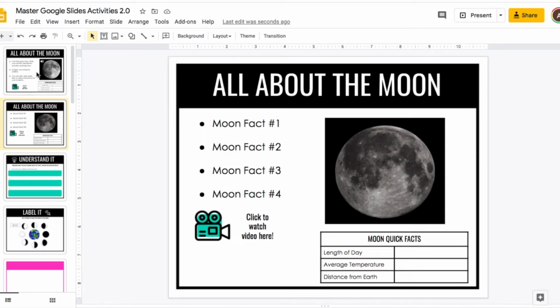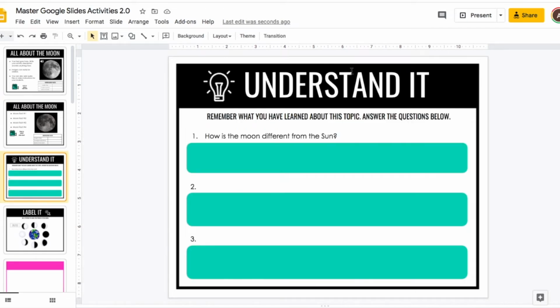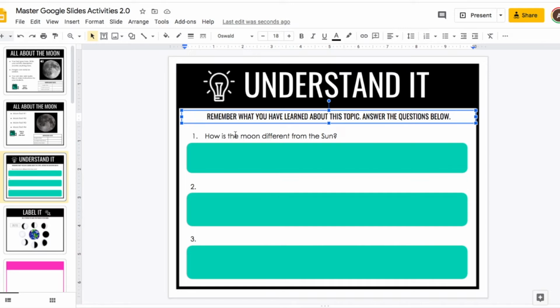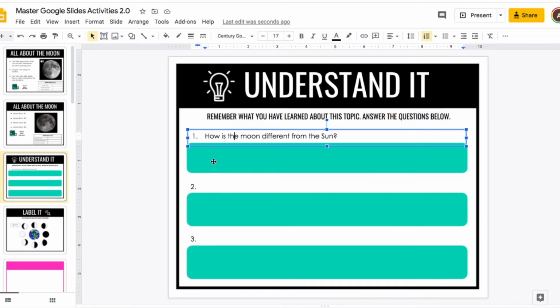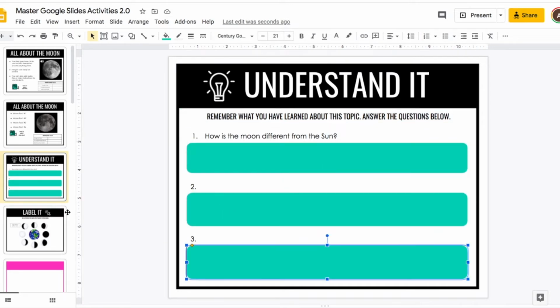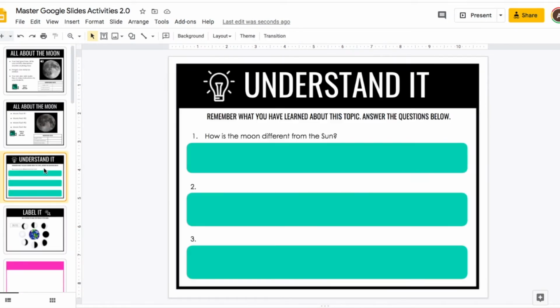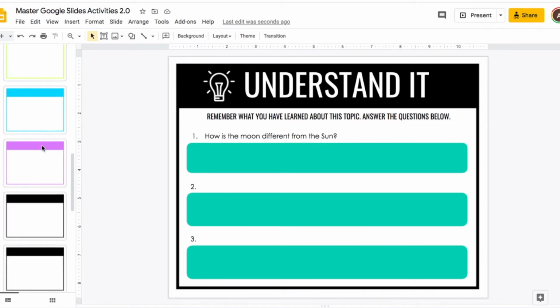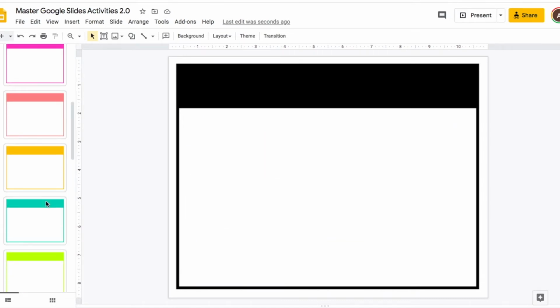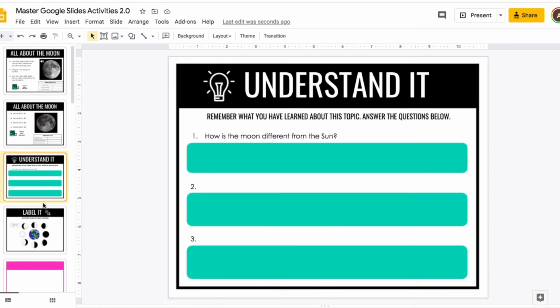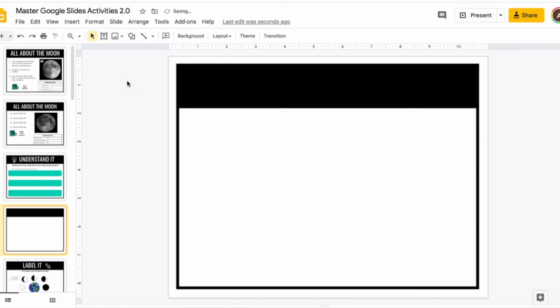Now let's go ahead and go to the second slide example, the understand it. You'll see here that I added a title, I added an icon from Flaticon, I added some text with information, and then I added a question. And these here are the shapes. I've just resized them. They're these shapes here from your slide deck. So let's go ahead and work on the second slide, the understand it slide. So once again, I'm going to use my black background slide deck. I'm going to paste it here, and let's go ahead and start typing in our title.